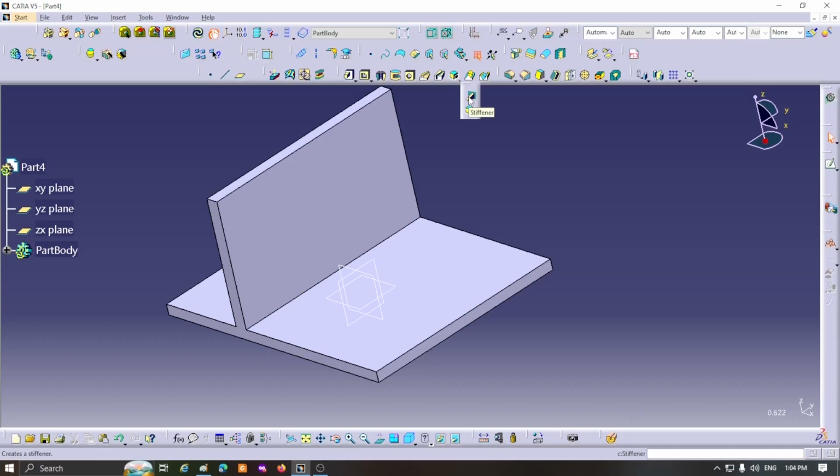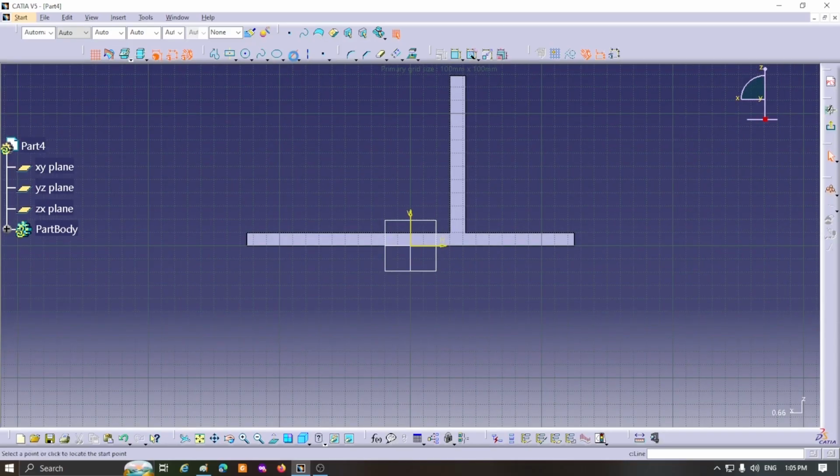Before using this tool, I must have a sketch in the form of a line or a curve. I select the ZX plane and enter the sketcher environment. Note that selecting the other two planes is not a suitable choice. I draw a slanted line. This line is not connected to the two surfaces right now, but notice that its extension will touch the two surfaces. I exit the sketcher environment.